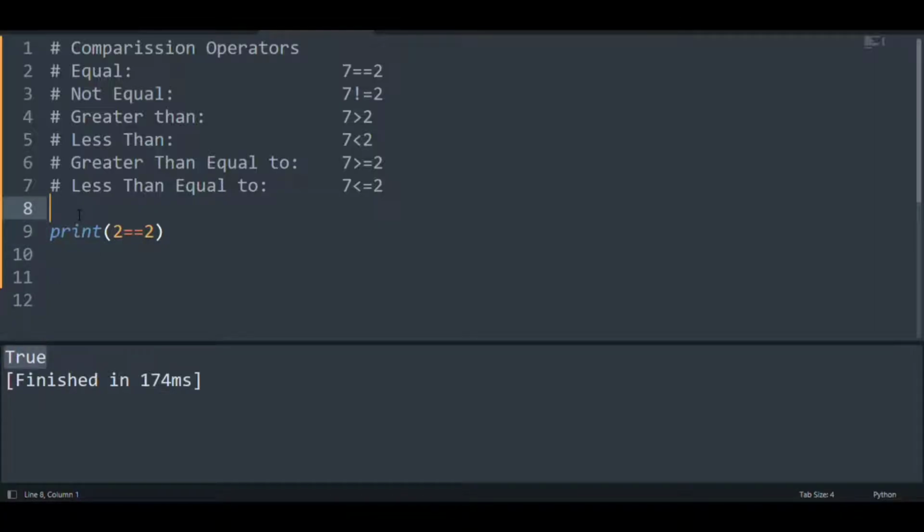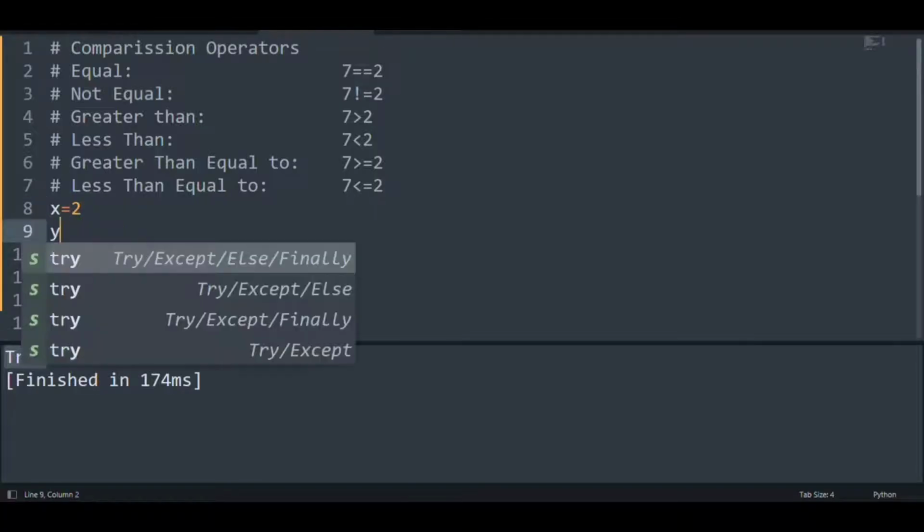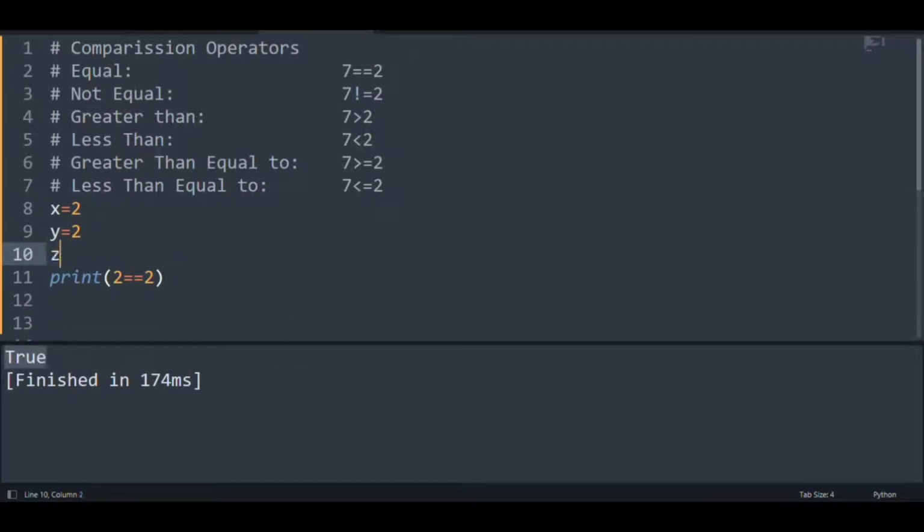Now you can do it in this way also. Let's say x equals 2 and y is also equal to 2, and you are getting the value into z. You're checking whether x equals 2 or not, put inside the parenthesis, and now when you print the value of z, what will happen? It is giving the value True, because inside the variable z the result of this operation is stored. The result is True because x is equal to 2.